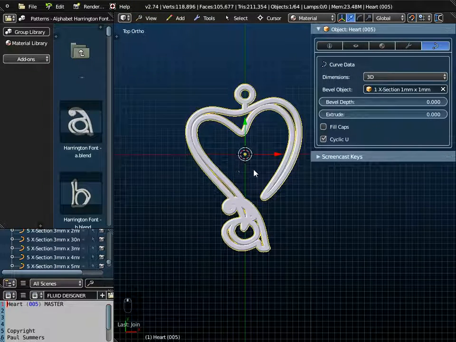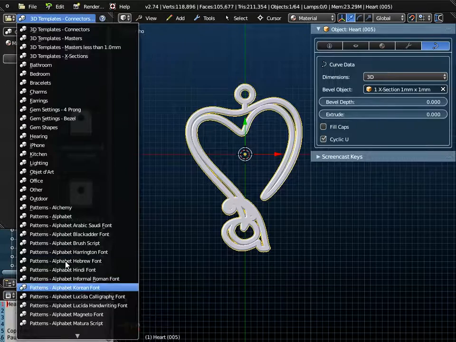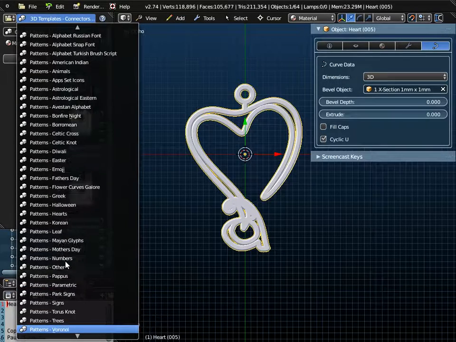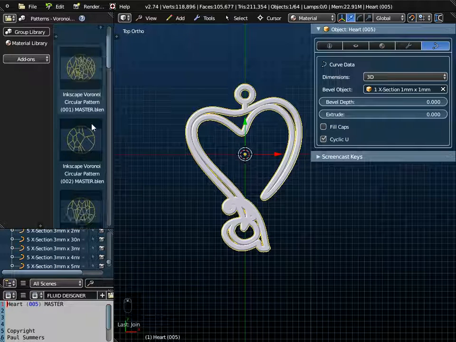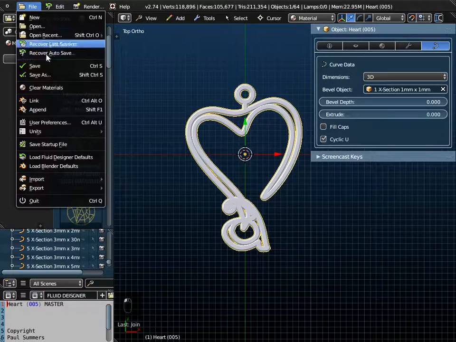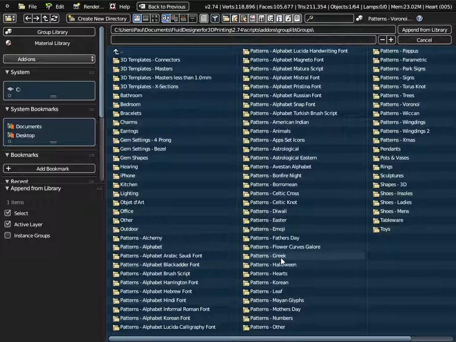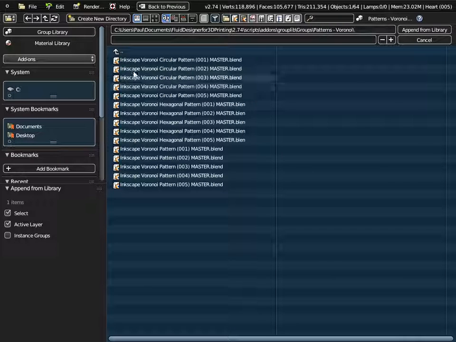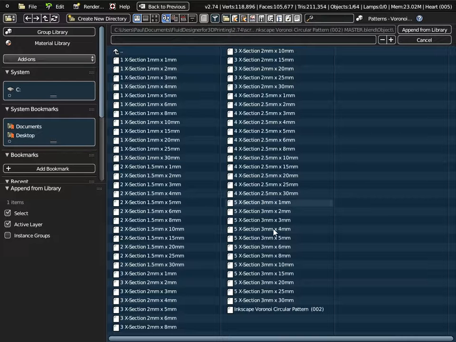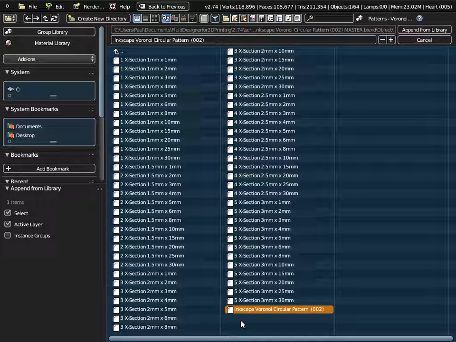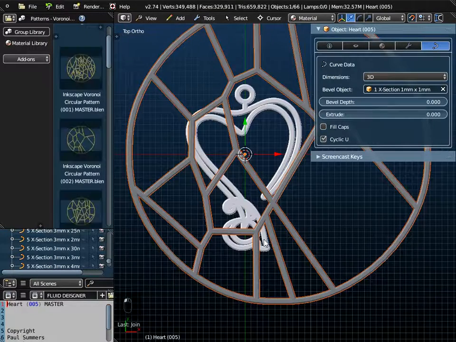So the only thing I want to do now is to put this Voronoi pattern in the middle of the heart, and the Voronoi pattern was in the Patterns Voronoi folder, and I'm going to use this circular one 002. So I go to File and Append, just go up through the menu system until you get to Groups. We're looking for Patterns Voronoi, so that's over here. We want the Inkscape Voronoi circular pattern 002. We always append the object. So it's Inkscape Voronoi Circular Pattern 002, and we append that from the library.